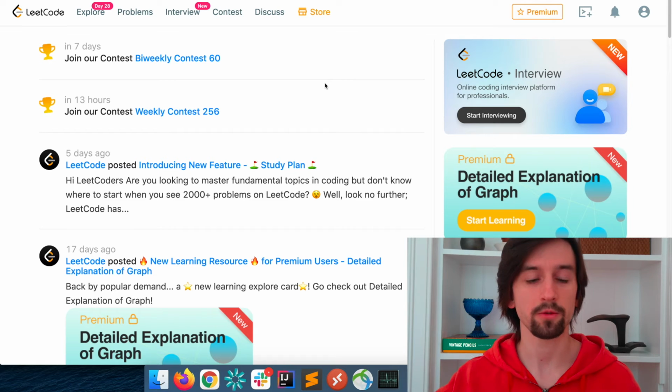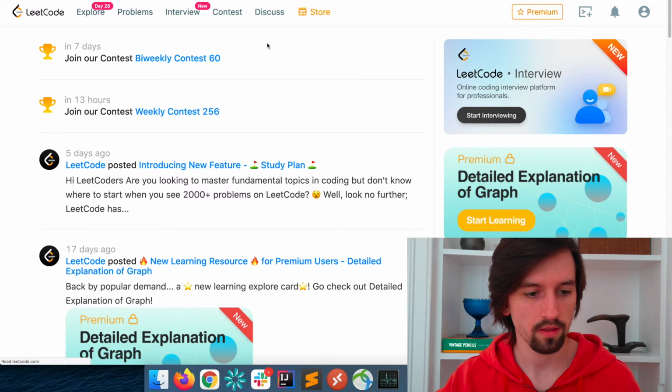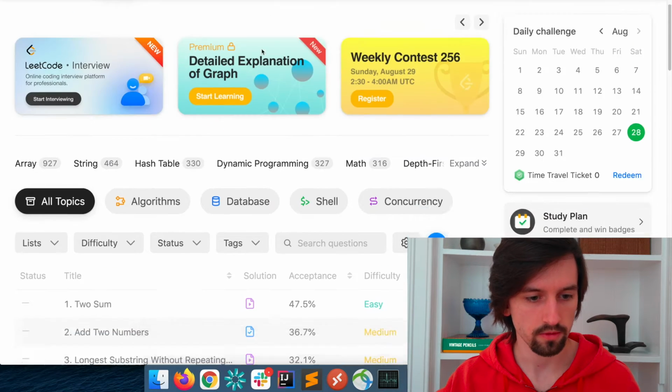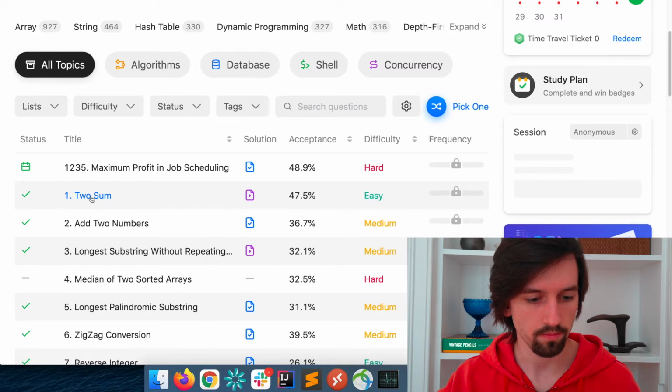Right, I am now on LeetCode.com. Let's go to the problems. And then the most popular problem on LeetCode is the two sum problem that we're gonna tackle today. Hi, my name is Kai and let's dive into the two sum problem.